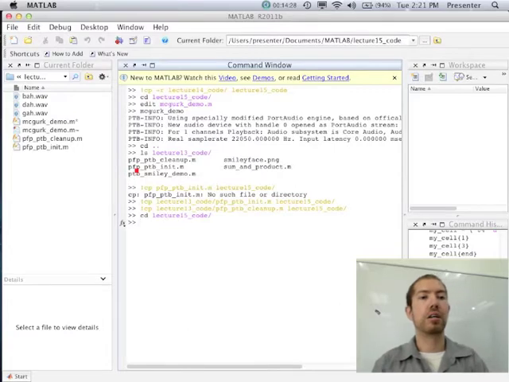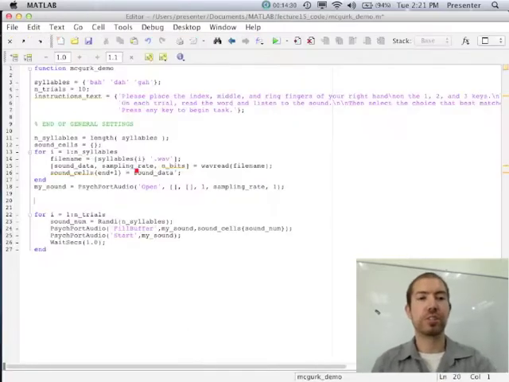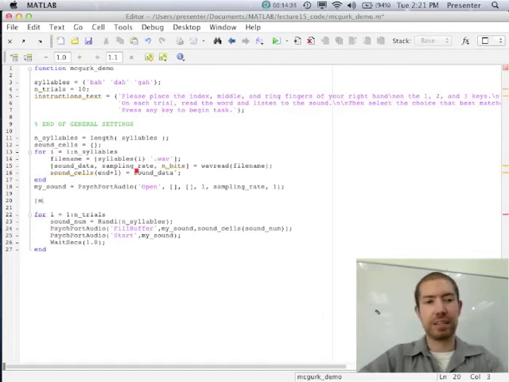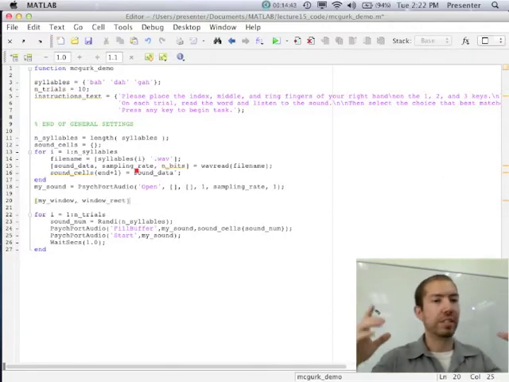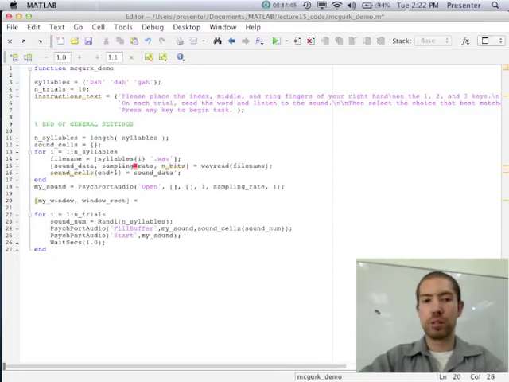Okay, so now we've got our initializing and cleanup functions here, so we can call PFP PTB init, and remember that if we want to create a window, we have to save it in variables called myWindow, and we probably also want to save the rectangle that describes the boundaries of the window.